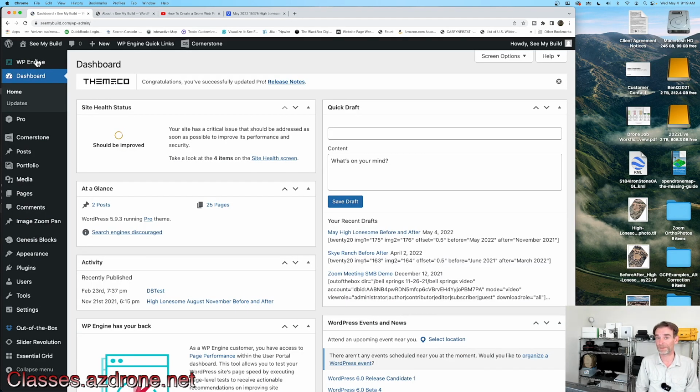WordPress. You don't have to use WordPress to do this. You can use other web page builders as well. I've just been using WordPress since 2005. Yeah, it's been a while.